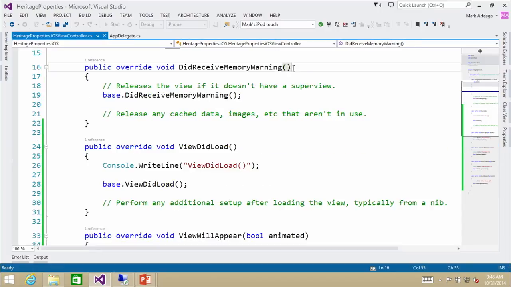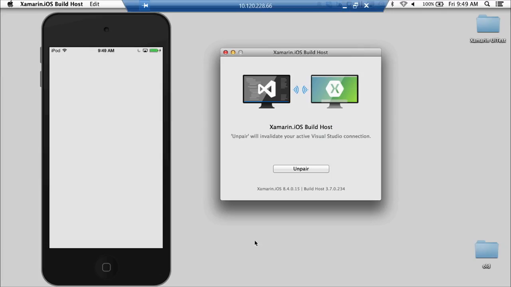And then if you notice here, you also have a did receive memory warning. So that's another override that will come in handy. We're not looking at it today, but it may come in handy if you have some graphic intensive type applications.